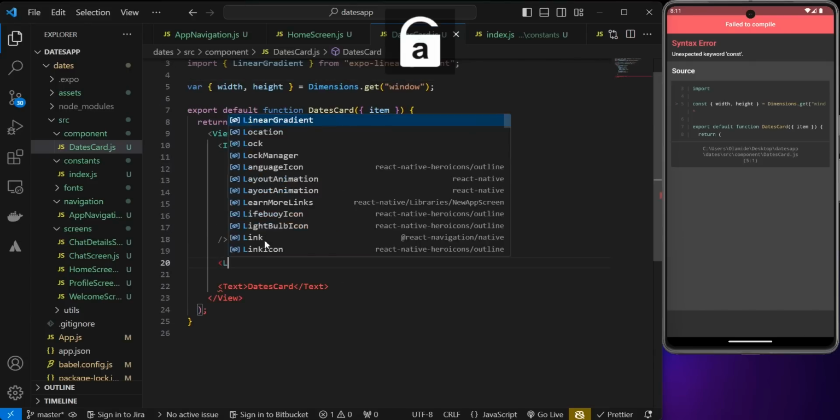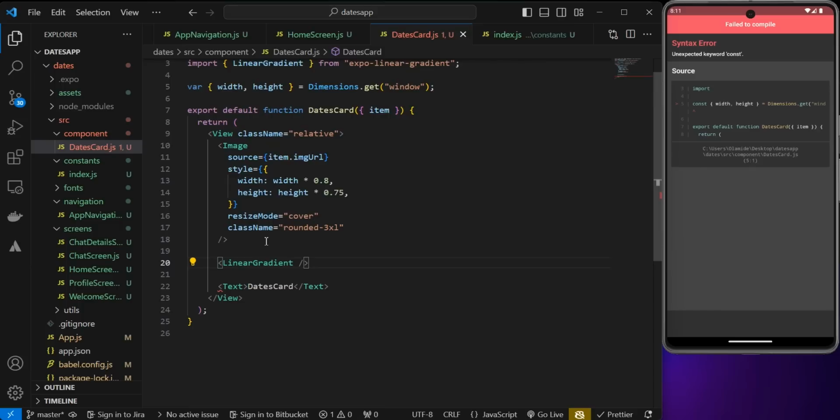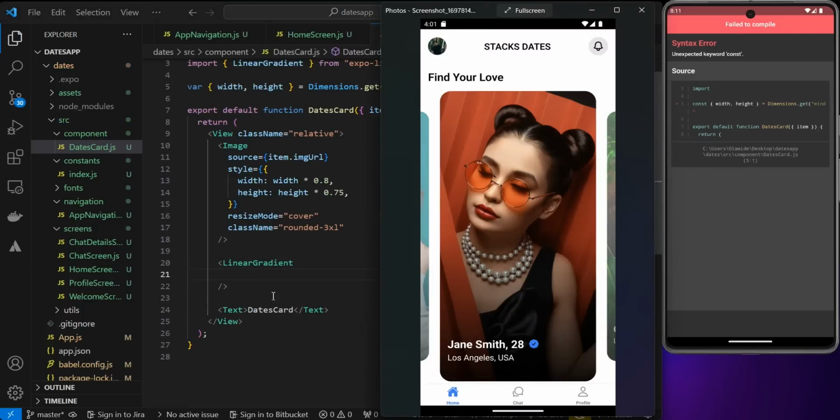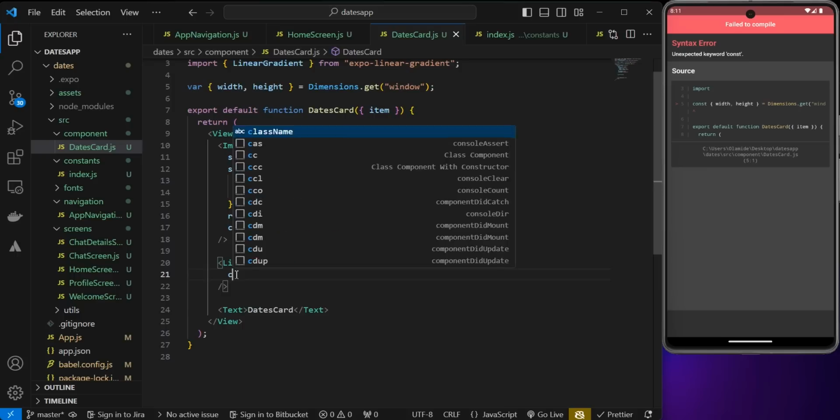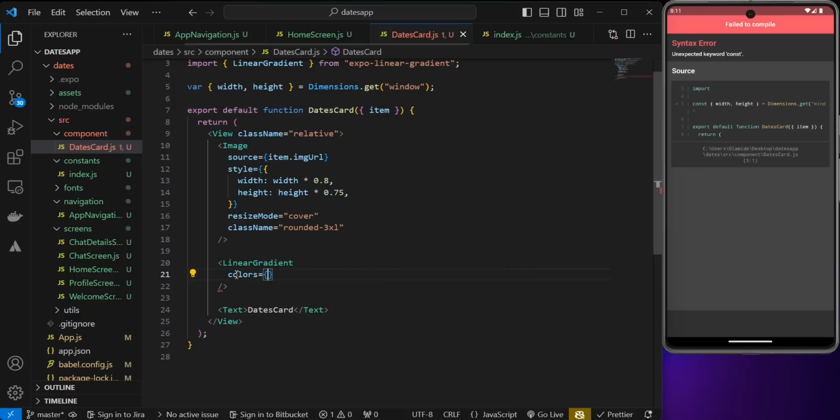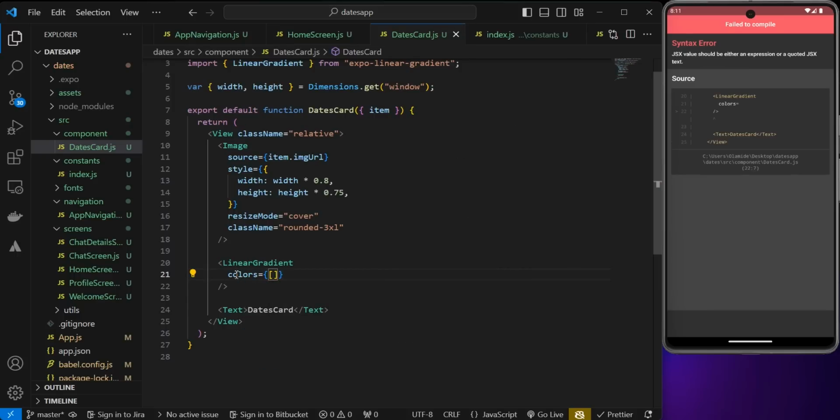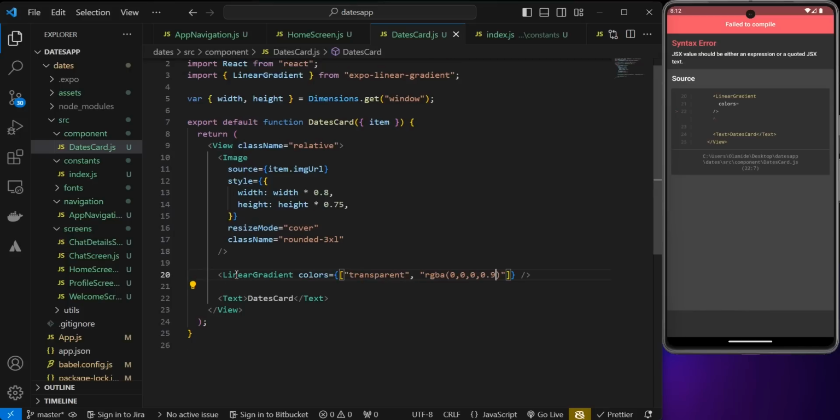So after this, I want to use the linear gradient that I just created, which is basically this linear gradient under this text. And the first property is going to be colors. And the colors is going to have curly braces like this. And the first thing is going to be transparent. And the second property here is going to be RGBA. Let me just close this off like this. And it's going to be 0, 0, 0, 0.9.